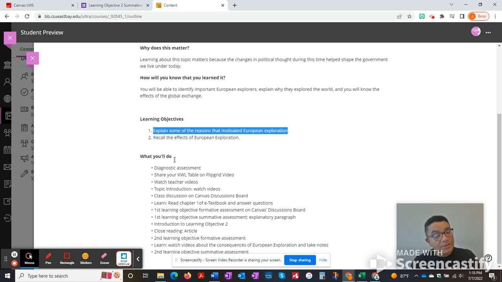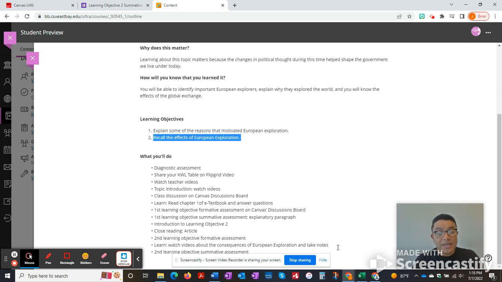Now, learning objective 2 is that you're going to be able to recall the effects. We're going to learn now about the effects of European exploration. We learned about the reasons in objective 1. Now we're going to learn about the effects, and you're going to be able to remember those effects. How? You're going to demonstrate that you remember it by taking a test at the end of the module.